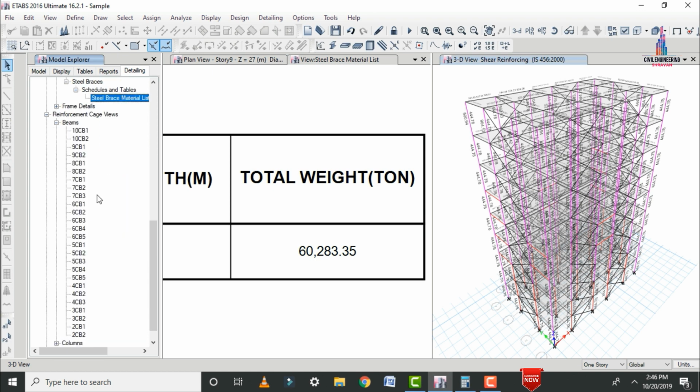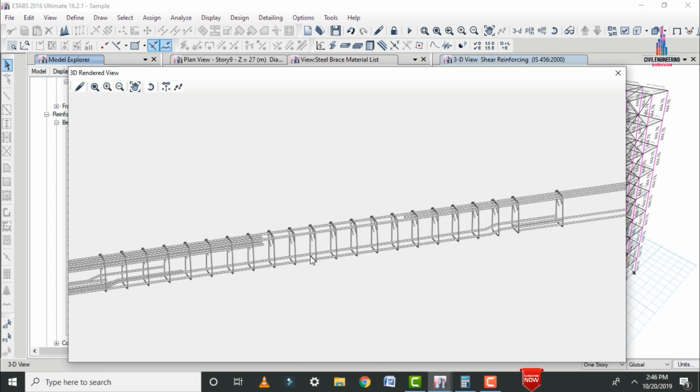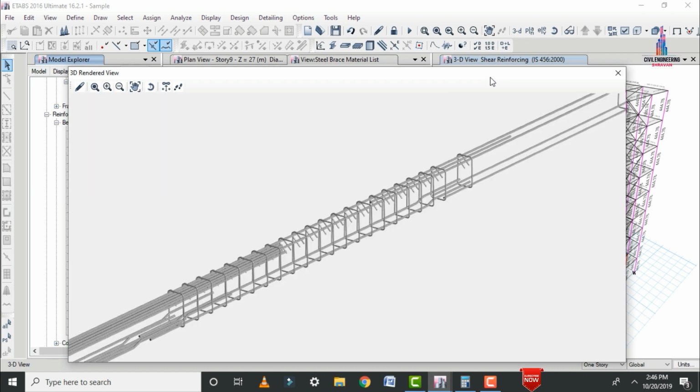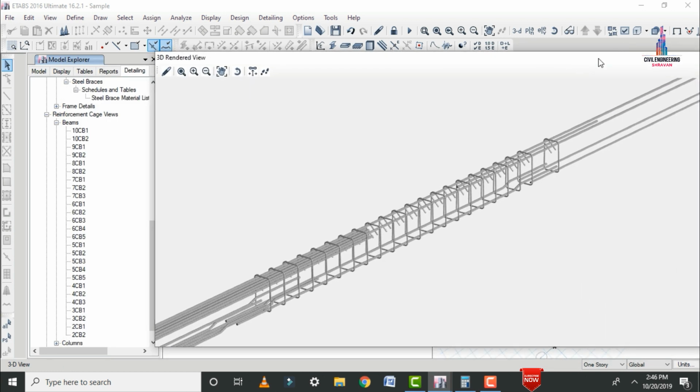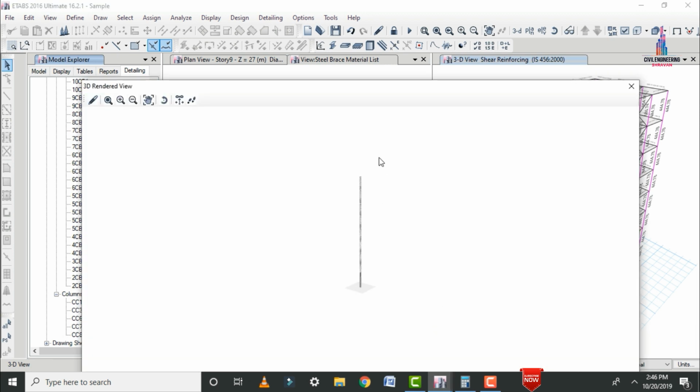After that we have to select the reinforcement cage views. Select the beam section, select any one of the beams here. It will load your respective beam property. Now we can see the beam reinforcement detail required for this section. Again we select the column section. For that, select the column detailing, select the column. This is the column scheduling for this respective building, and it consists of the reinforcement values like this.